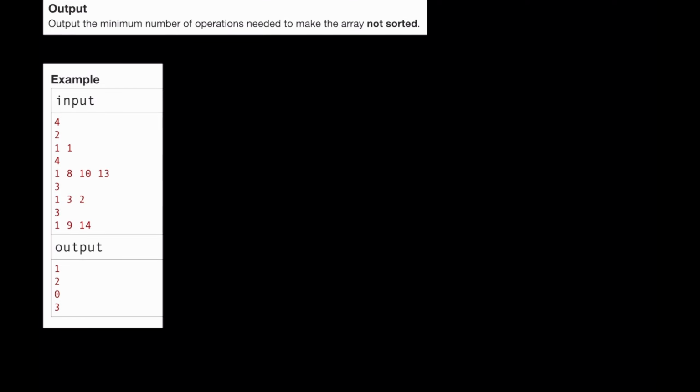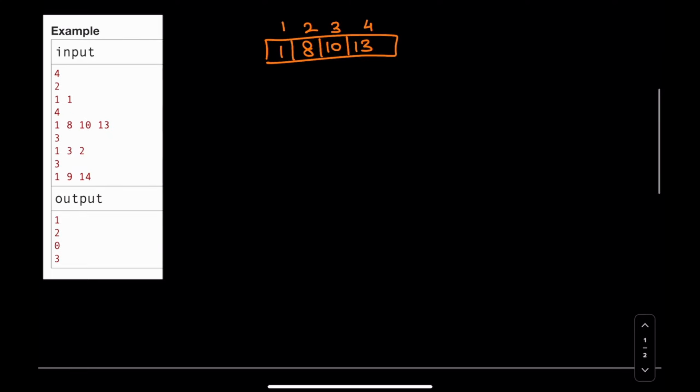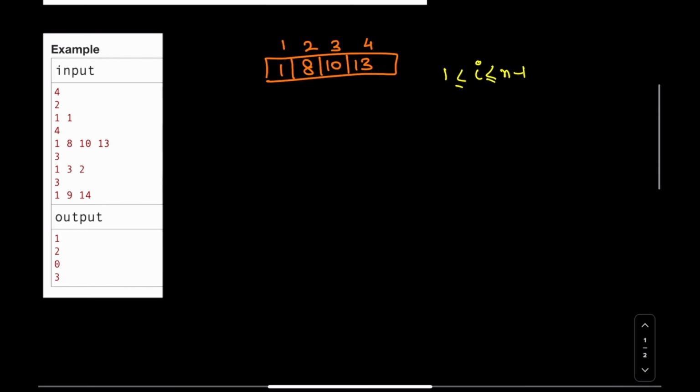Let's try the second test case. For example, we are given 1, 8, 10 and 13, with indexes 1, 2, 3 and 4. We can choose any index from 1 to n minus 1. I can be between 1 to n minus 1, so we can choose these three indexes. Suppose that I choose this index.